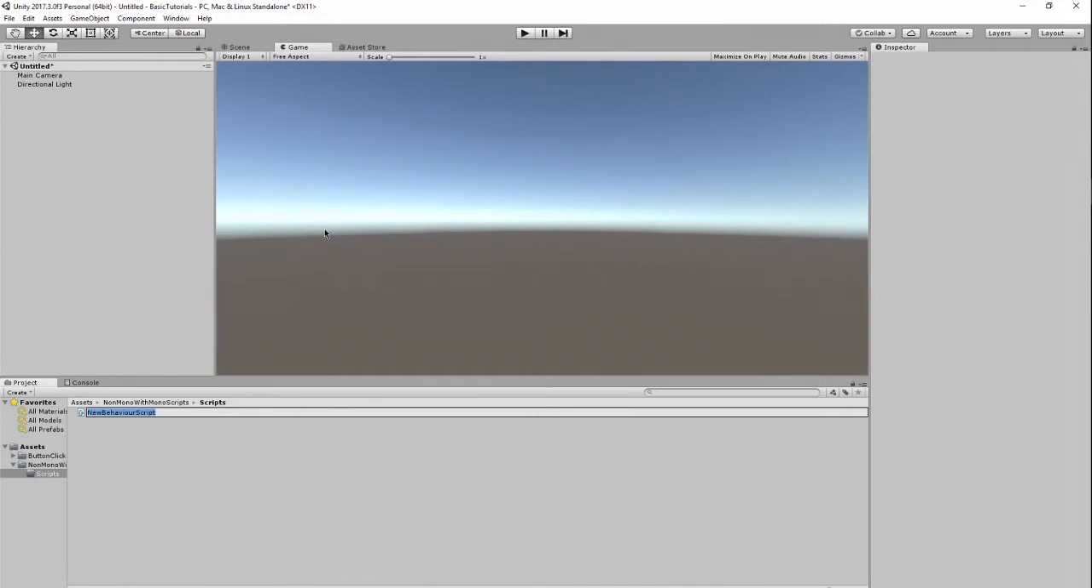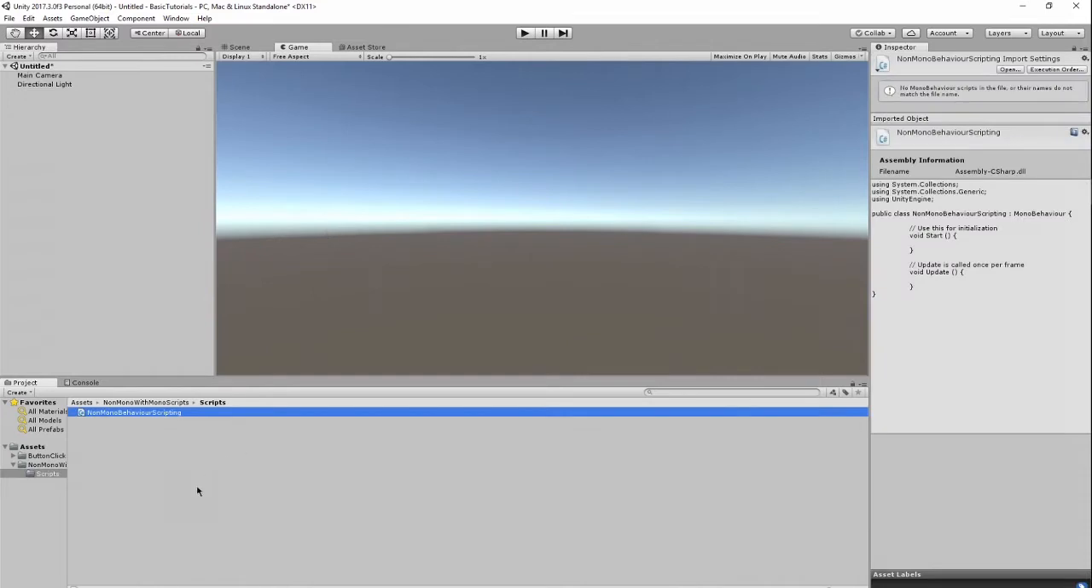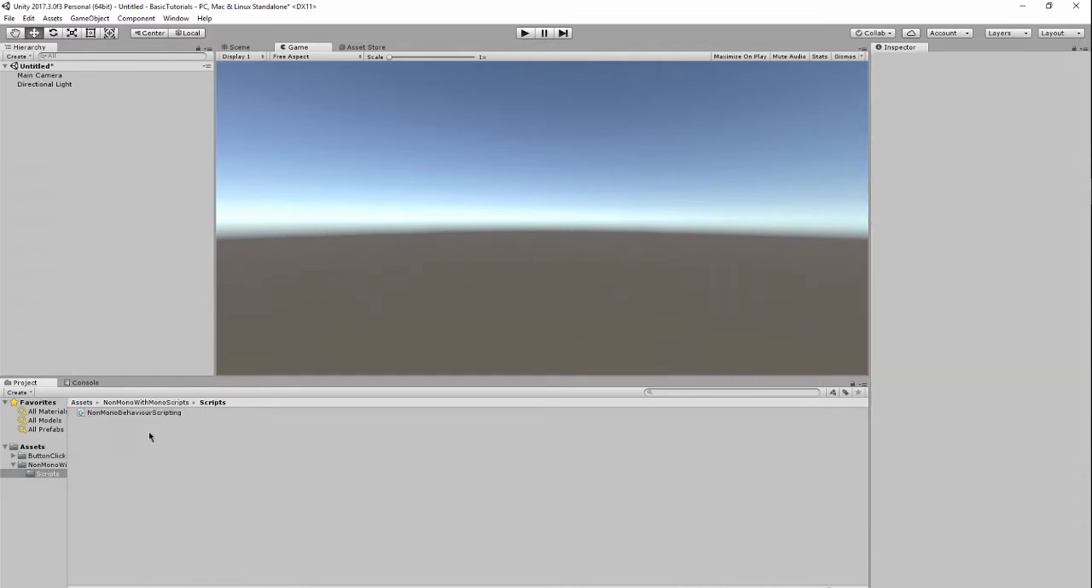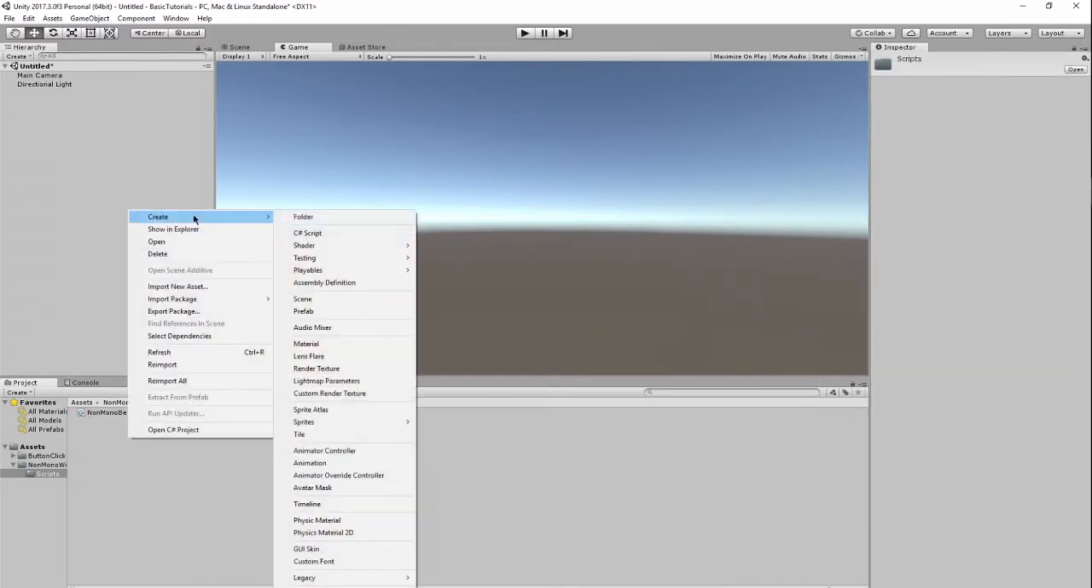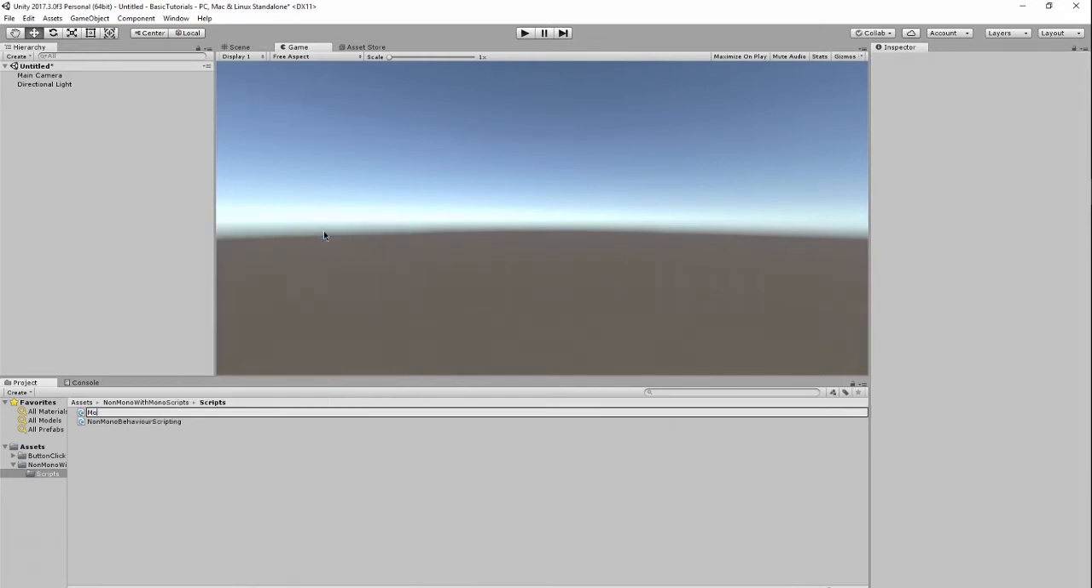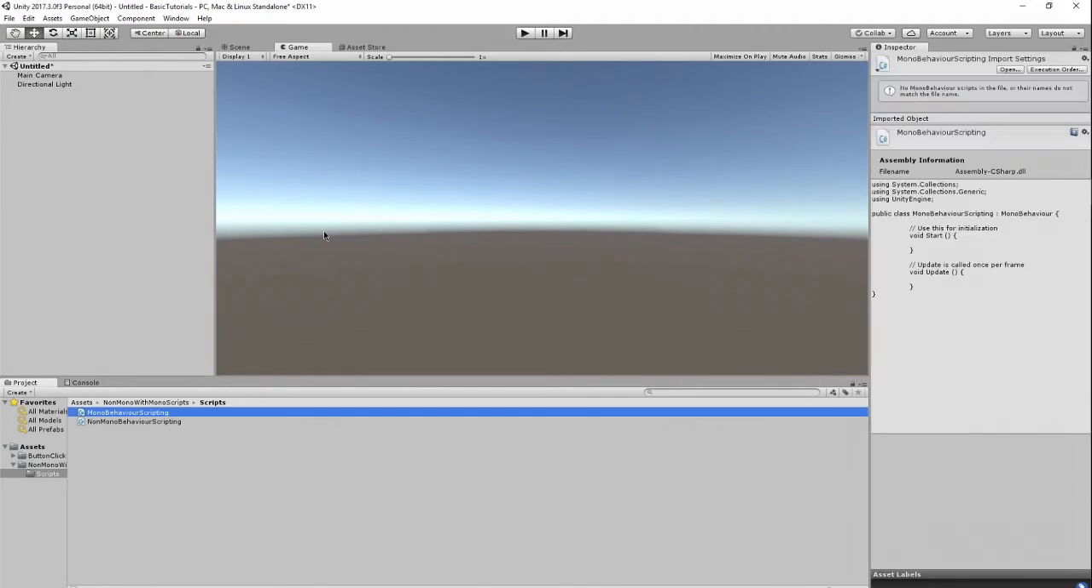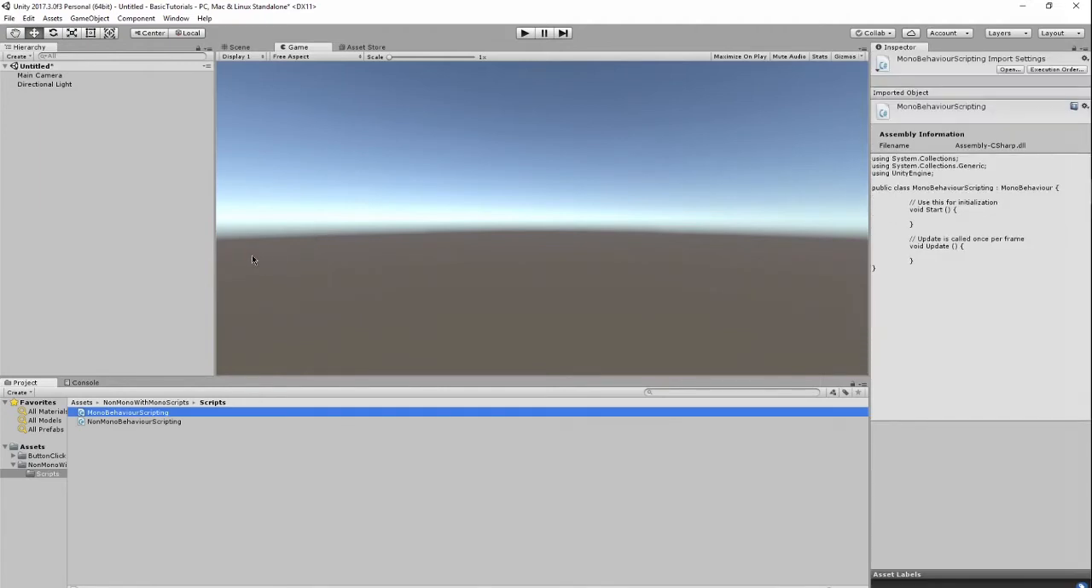And just because, again, this is just to showcase the difference between them, I'm going to name this one Non Monobehaviour Scripting. And then I'll create another script, and this will be Monobehaviour Scripting. Unimaginative, but it gets the point known.